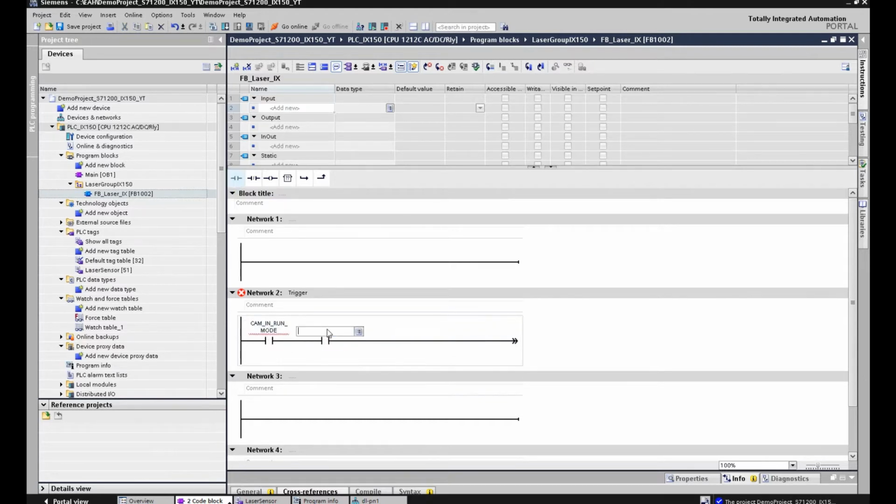If the camera is in run mode and the current mode is auto mode, and the auto condition, so this is the auto condition. For example, if the cylinder is at position, or if the light curtain has been cleared, something like that. So this is logic coming from the outside. And at that time, if the camera is not in busy mode, then we give a trigger command.